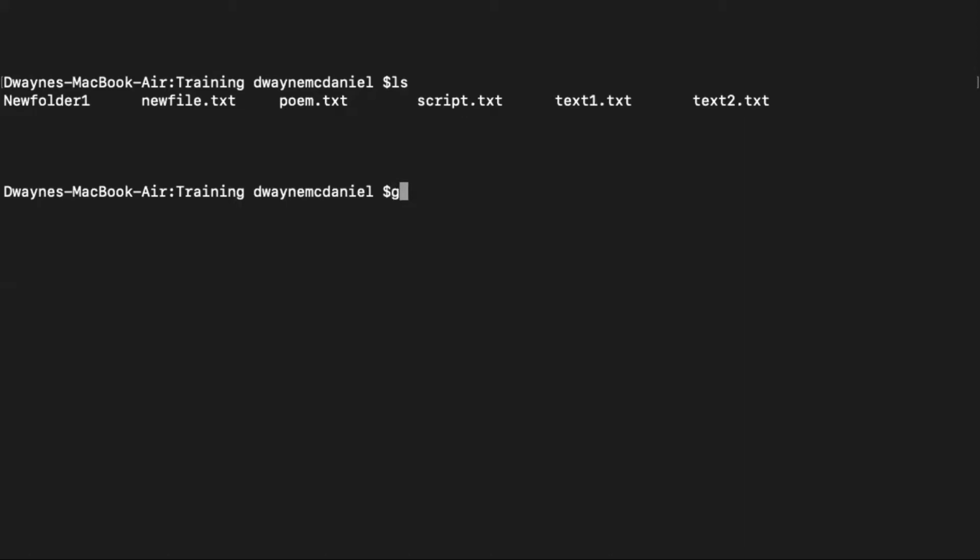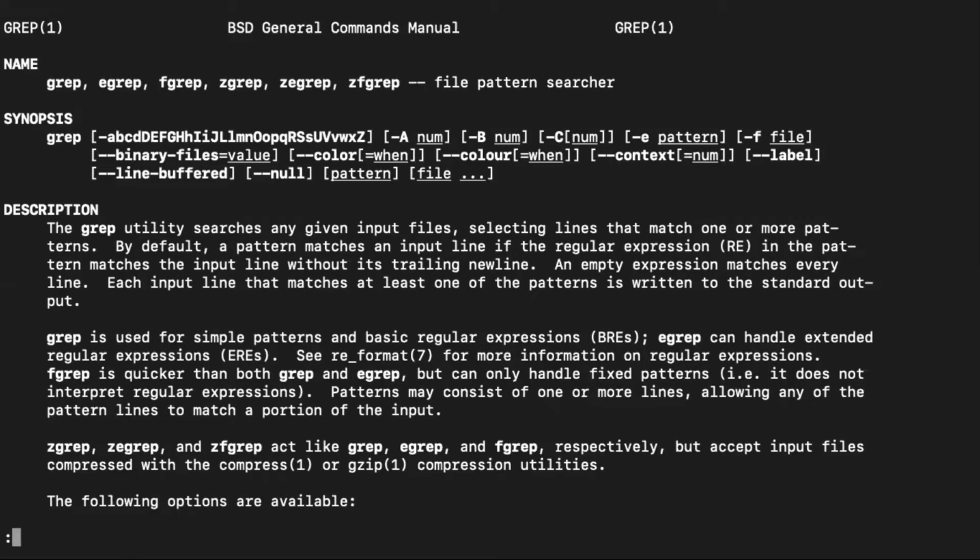The first one we're going to look at is grep. Grep stands for Global Regular Expression Search, and we can see that if we type man grep. Now this might look a little overwhelming when you first look at it, but grep is pretty simple in concept. It will look at any pattern you give it and try to find that pattern in whatever you tell it to look in. That's the basic idea.